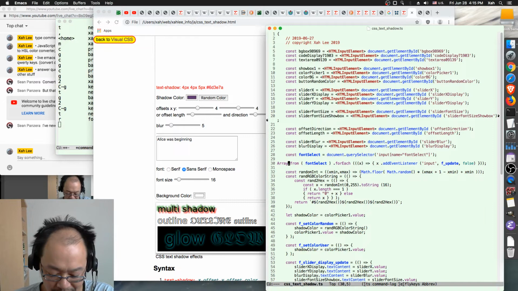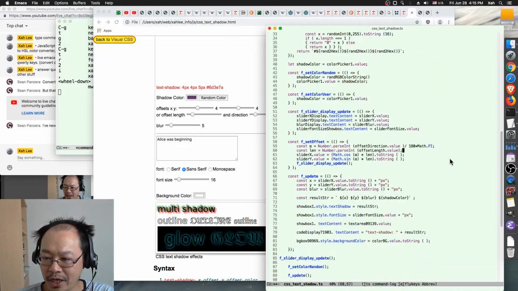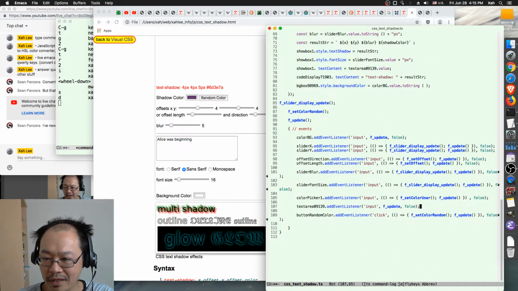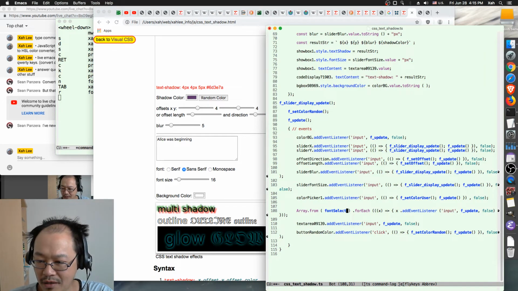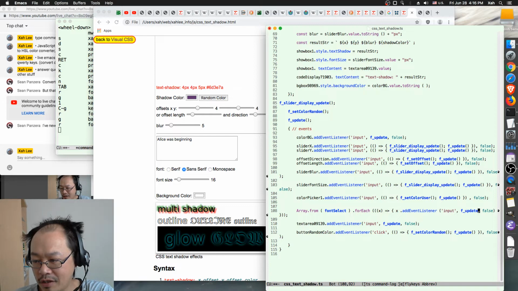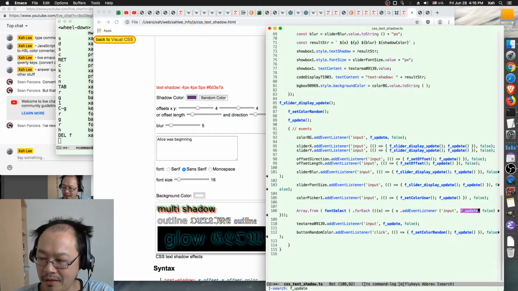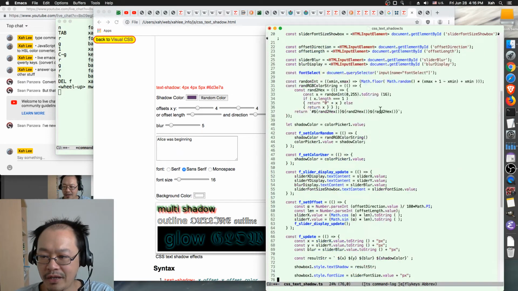Now we need to add an event listener. The event listener is at the bottom of this page, in my JavaScript code. So we add an event here. You go through the font select thing, and for each element you add an event listener. Whenever it's changed, you call the function f update. That's right.